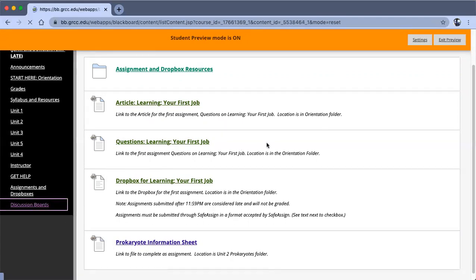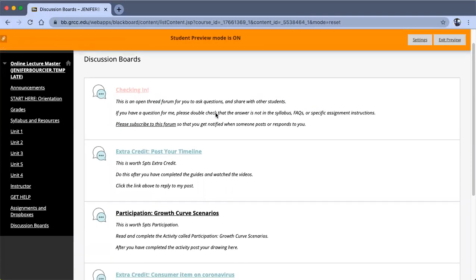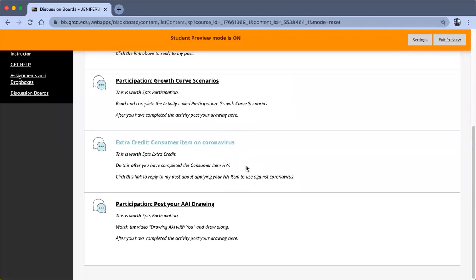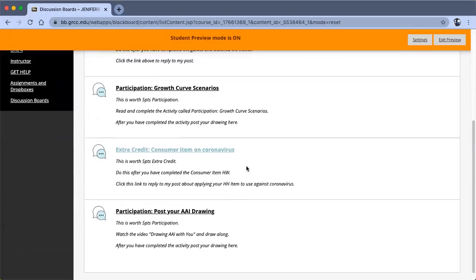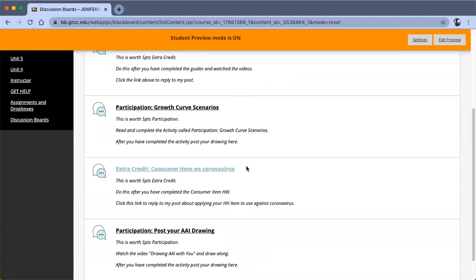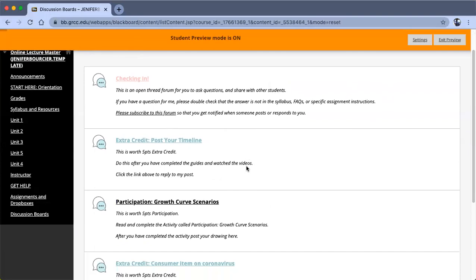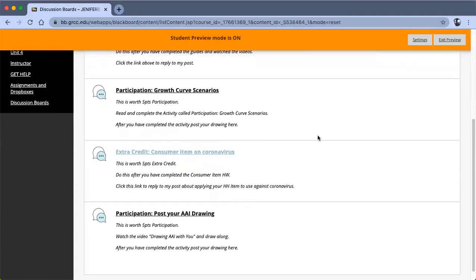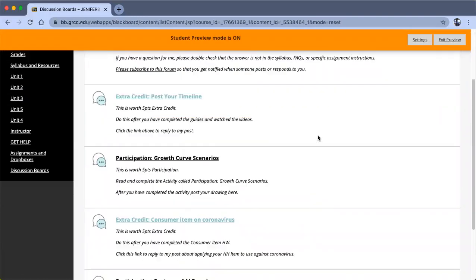And the last thing is our discussion boards. Remember, the discussion boards are posted in place, but then there's also a collection of them here. There are 3 required discussion boards, and then there are 3 extra credit opportunities. It doesn't look like all of them are available to you, but I will get those going.